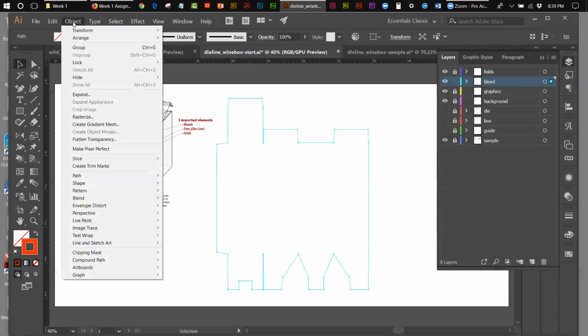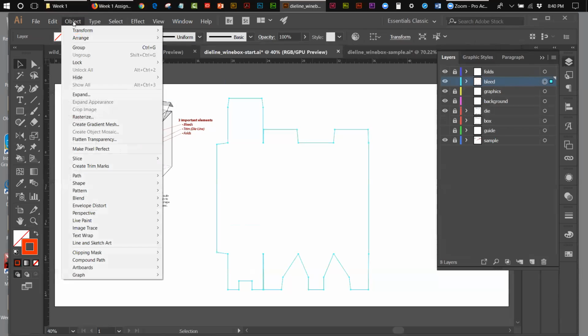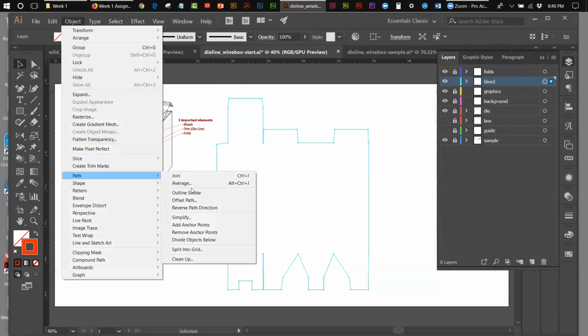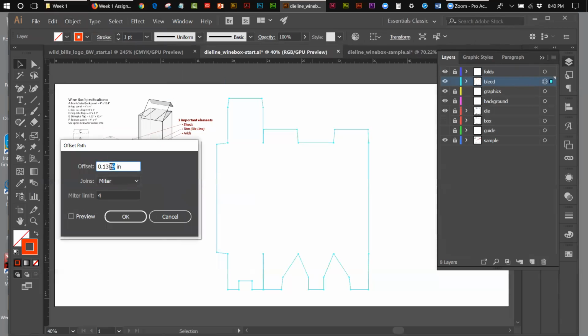Okay? So here's what I'm going to do with this thing. Let me just explain this to you. The die line right now falls inside of the bleed. The bleed is 1/8 of an inch outside the die line. So the bleed has to be 1/8 of an inch further away from that die line. So I want to make sure I'm on the bleed line. I select the bleed object. I'm going to go to the Object menu, go to Path, and go to Offset Path. And in the offset path, in inches, I'm going to offset it by 0.125.